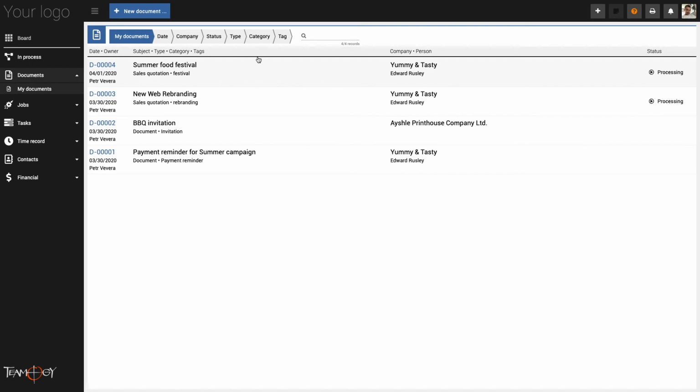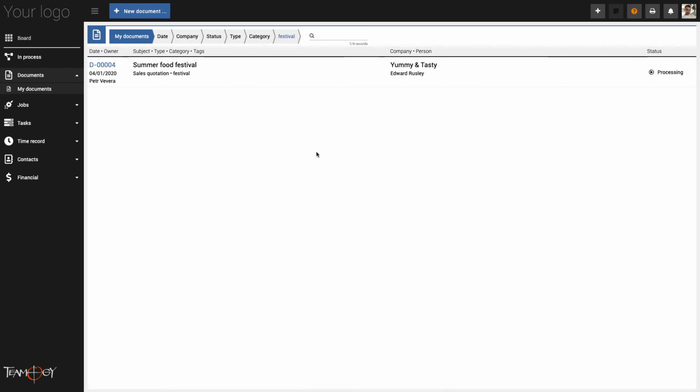Don't be afraid to use filters. Use the filter tag and choose the tag you entered earlier in the quotation. You can easily find the document in only a second.